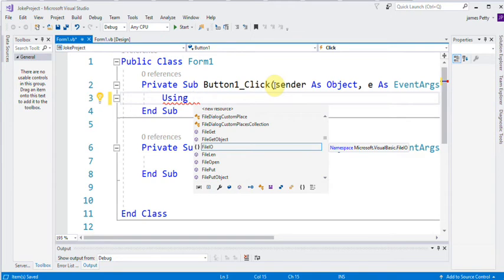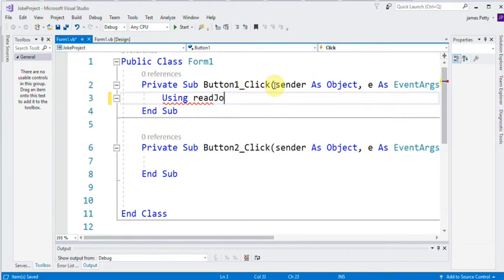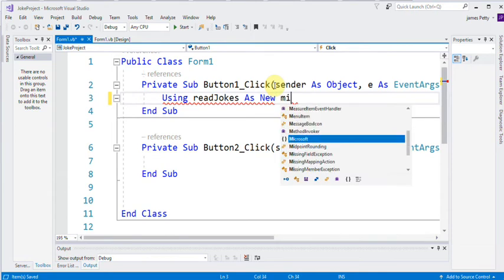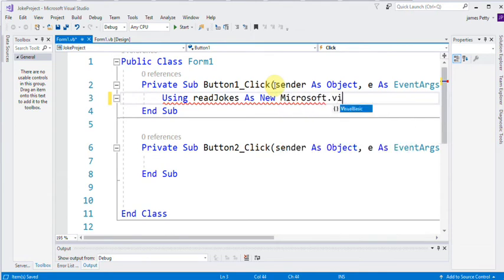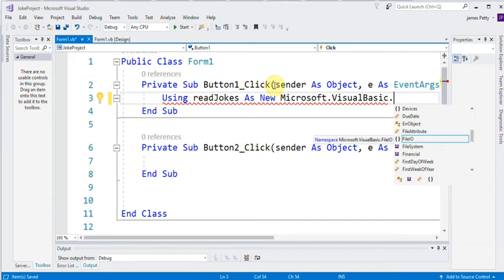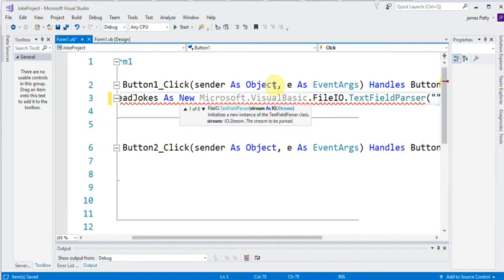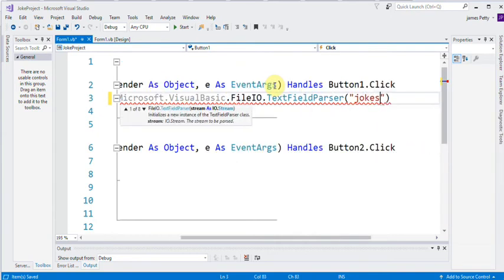Now I'm going to type this and then come back and explain what's happening. So it's using read jokes as new Microsoft Visual Basic file input output text file parser and location. Oops. Okay, now click on the end, press enter.